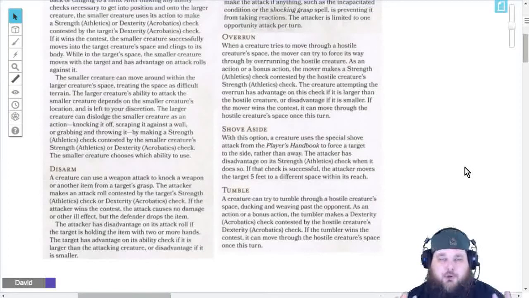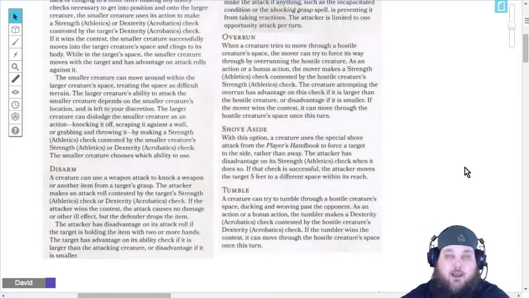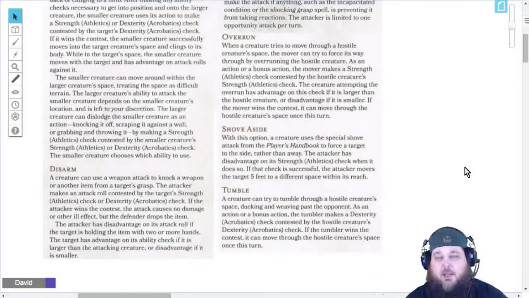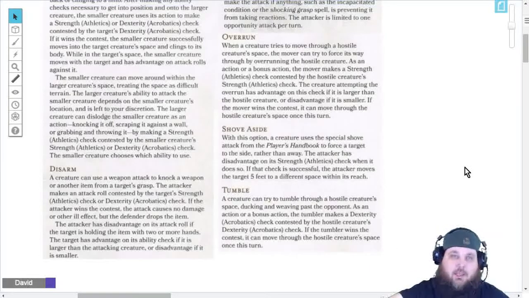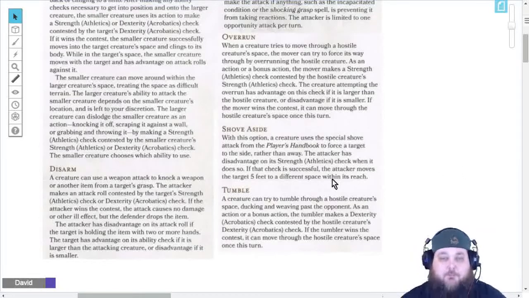Whenever you do the regular shove, there's no disadvantage. But whenever you want to shove aside, your Strength (Athletics) check will have disadvantage on that check. So that's really something to think about. Disadvantage in D&D 5e, in case you do not know, is two rolls, and you have to take the lowest roll. So if you roll an 8 and a 20, the 20 is negated, and you have to take the 8. So if the check is successful, if you beat disadvantage, then the attacker can move the target 5 feet to another position still within its reach.